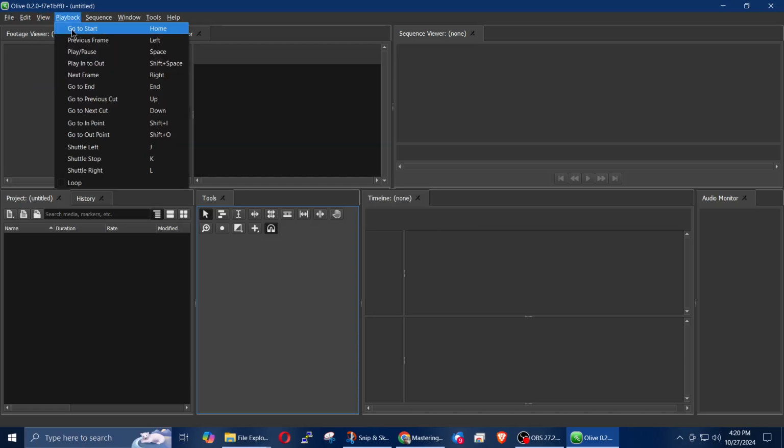Now here's playback. When you're playing back in the preview window, you could go to the start of the video by hitting your home button, or you could go to the previous frame by hitting the left arrow. The space bar, you'll be using that a lot because you use the space bar to play and you use the space bar to pause. So when you're trying to really get to the nitty gritty of a track and see what's going on with it, you're going to be using that a lot. And this is play in to play out, that's shift space.